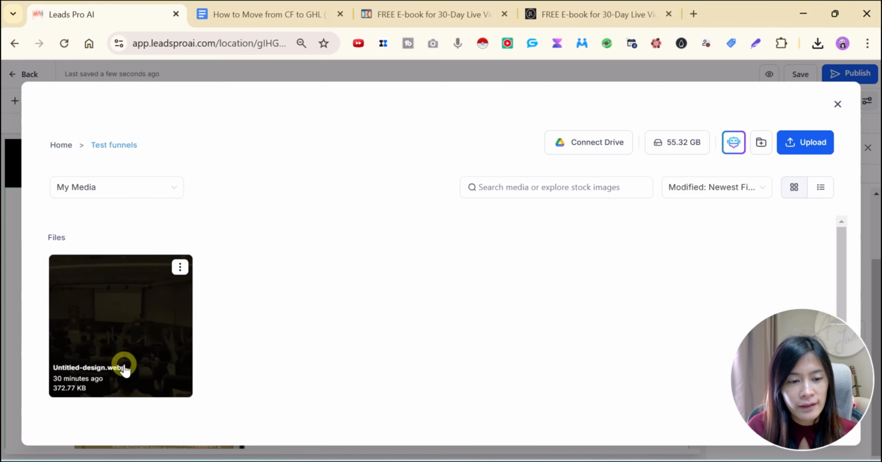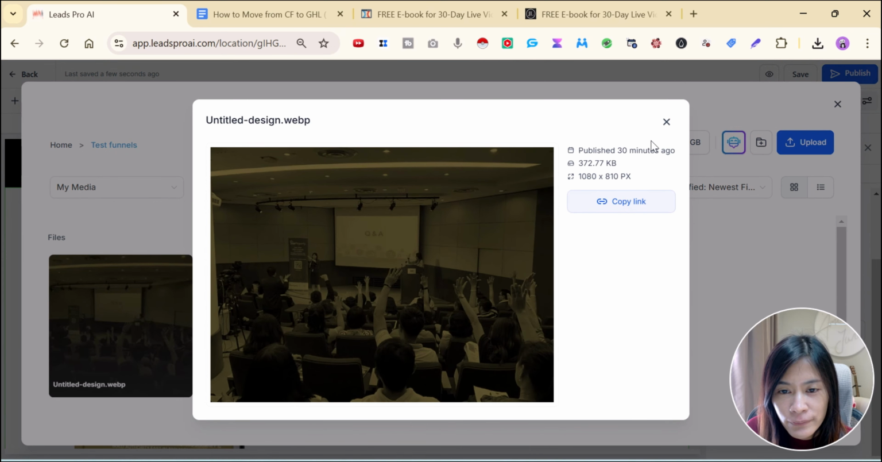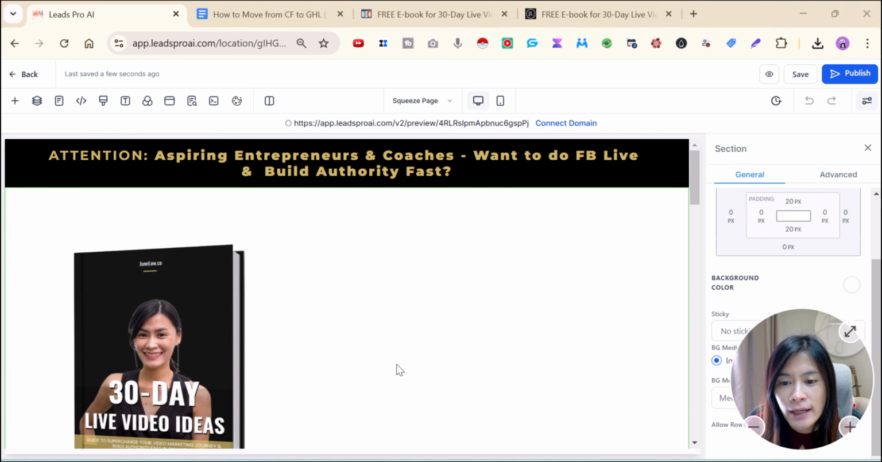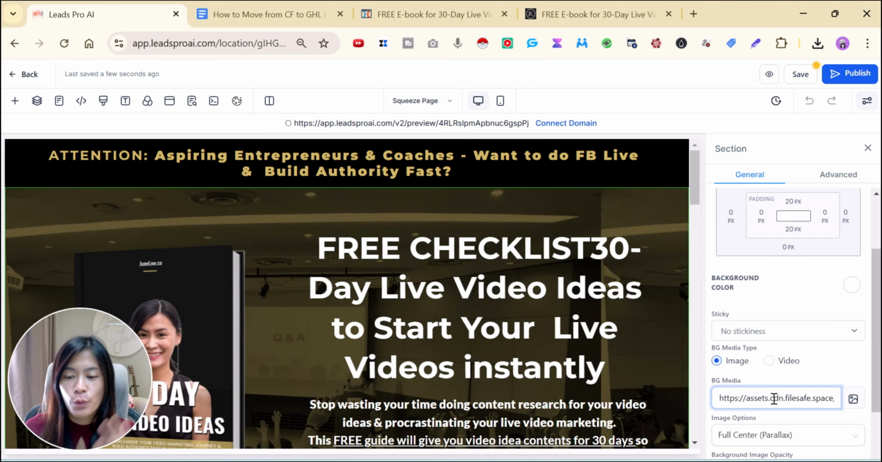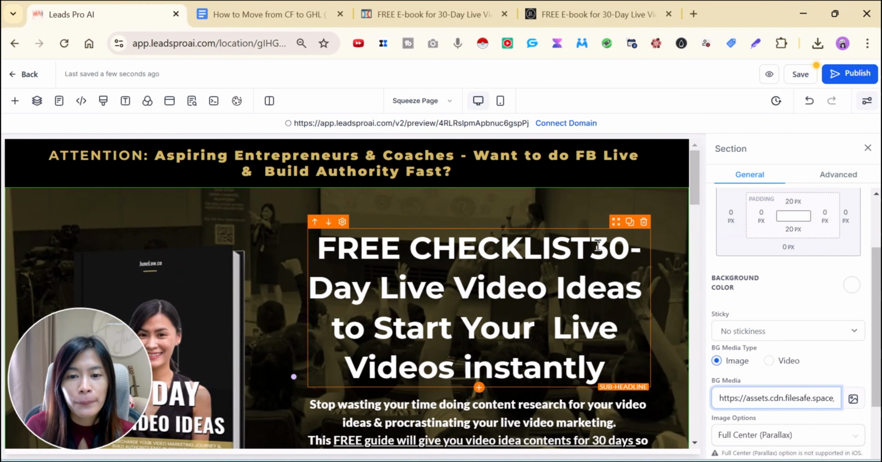Double click these particular images. Sometimes it doesn't work, but not to worry, you can copy the link. I'm just going to close this, and you can paste the link URL here. Let me just move myself away. You can copy paste the link URL here, whichever makes sense to you, because sometimes when uploading, it needs some time to upload. Okay, so this is a free 30-day checklist.